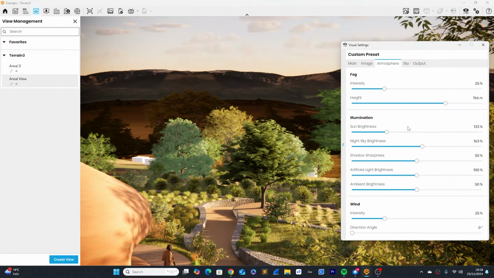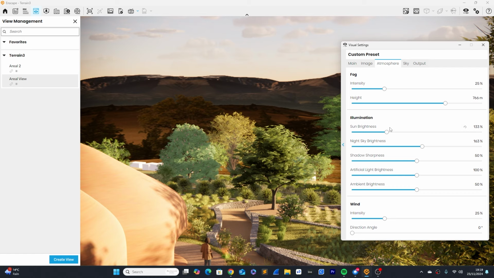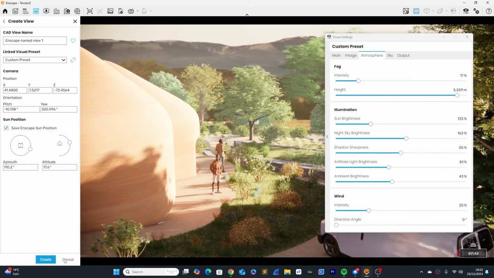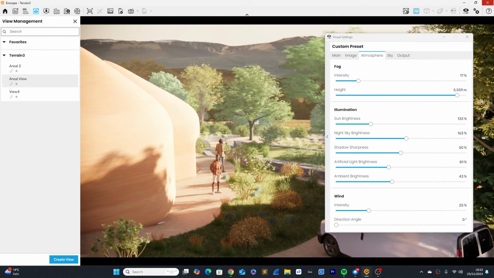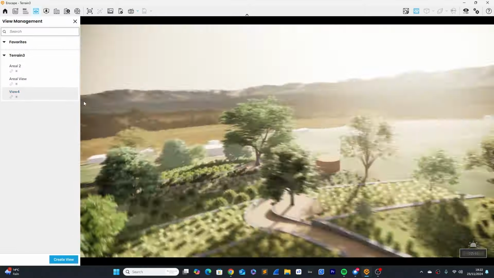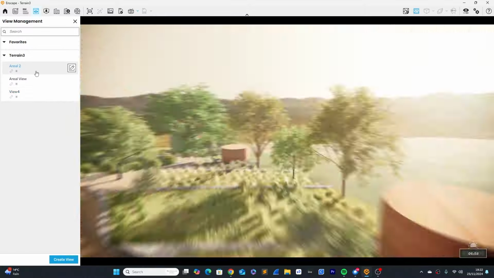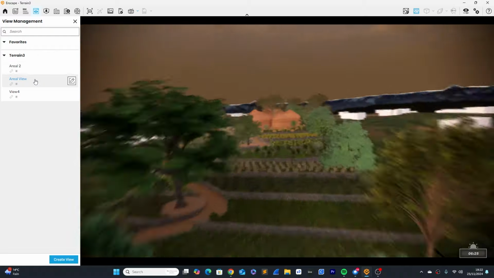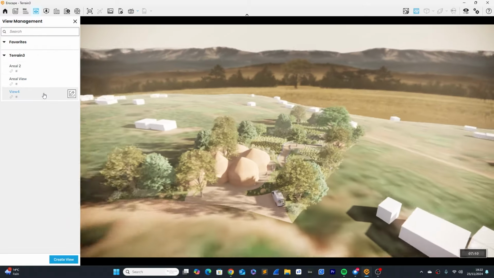And now, because this feels like, let's see, can we change the fog again? Create another view. I was not very consistent with the naming, but I hope you don't mind. Now I can go back very quickly to the different views. I don't know why this changes to night now.